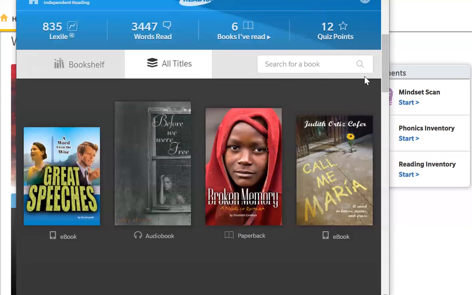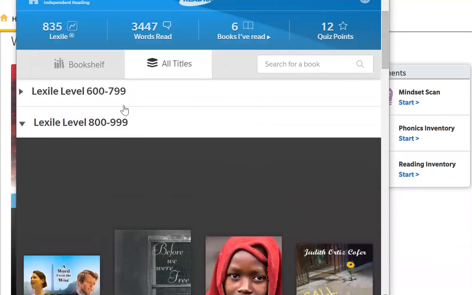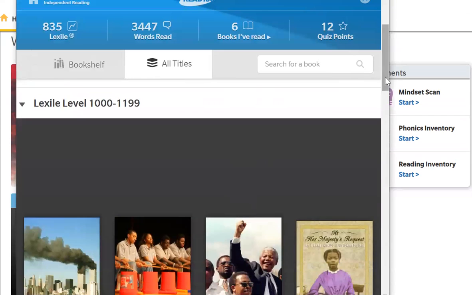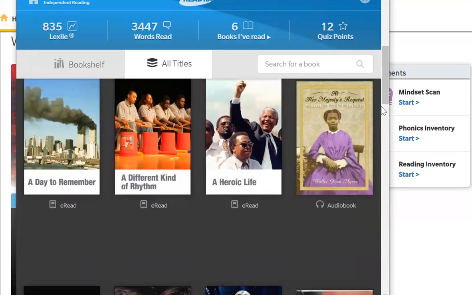In order to access the e-reads, I have to make sure I come up here and click on the arrow. I close the tab. All e-reads are on Lexile level 1000 or above. So I click on the arrow and it brings down all the titles. And you look here, A Day to Remember is an e-read, A Different Kind of Rhythm, e-read, and so forth. Her Majesty's Request is not an e-read. You have to make sure you pay attention to that.